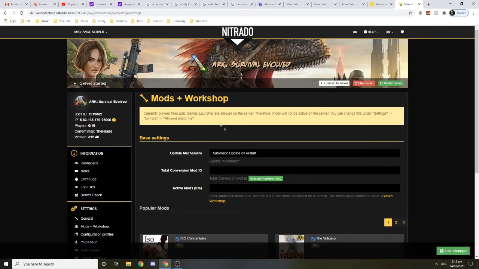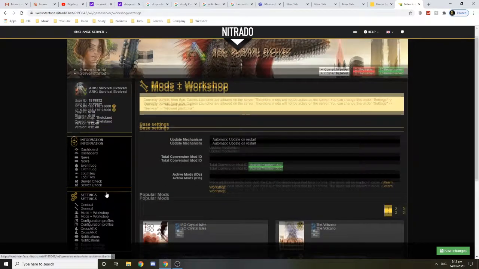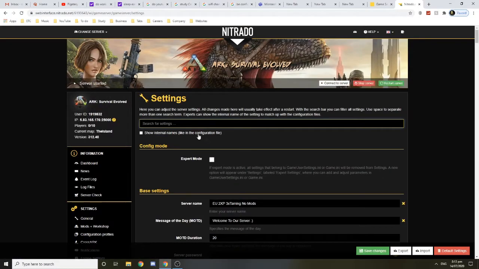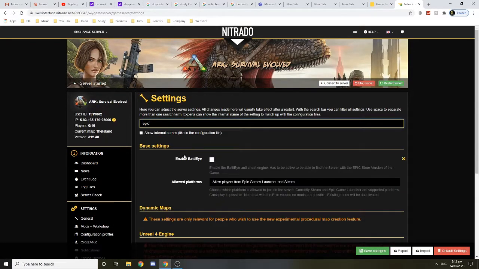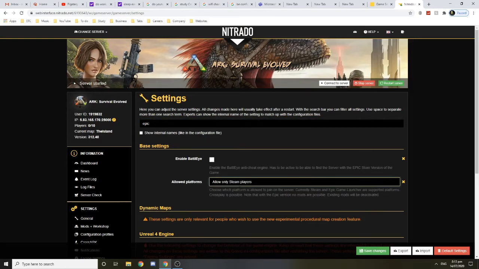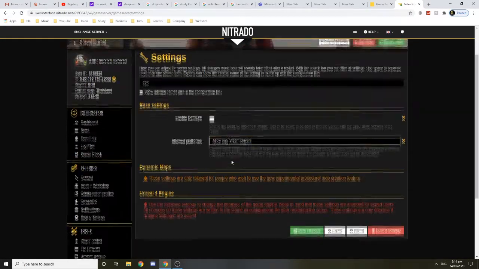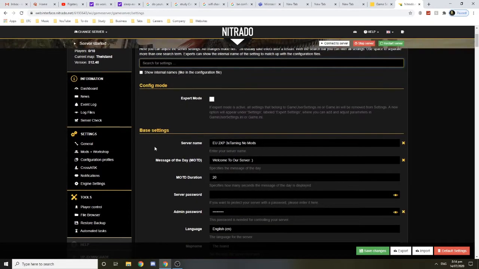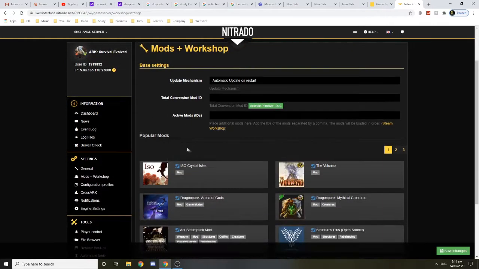Now, guys, if you want to add mods, first of all, you have to cancel the people from Epic Games. As you can see here, it says that. So we want to go to General, and we want to search here for Epic. You want to do that, and not only Steam players. You want to save changes. After we do that, you want to go back to mods, and you want to add the mods.